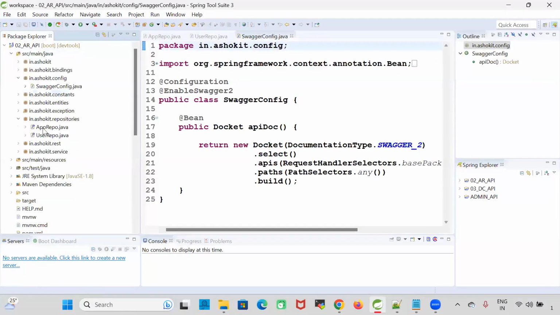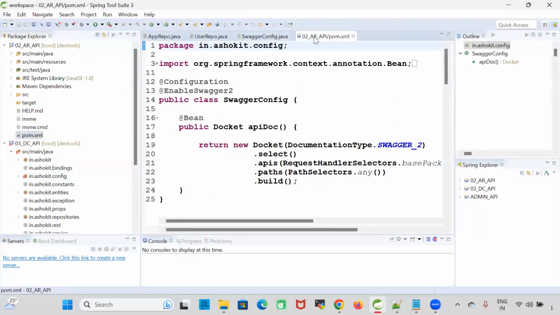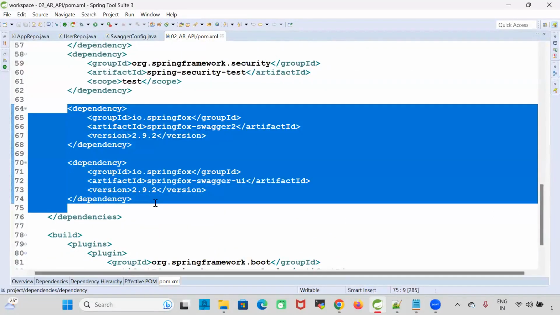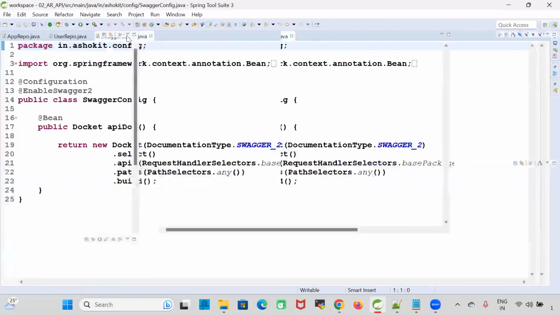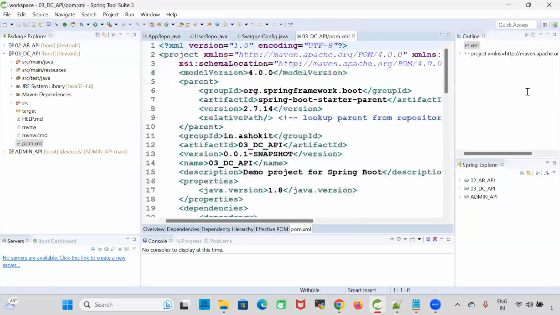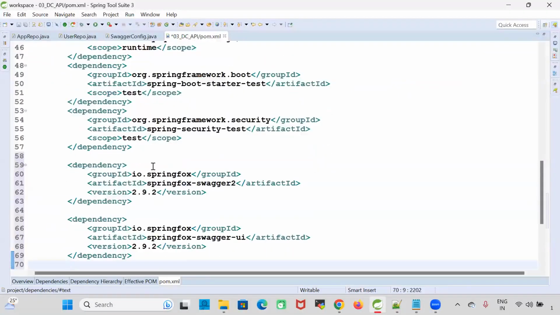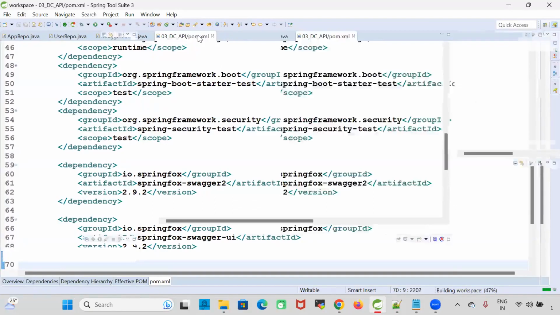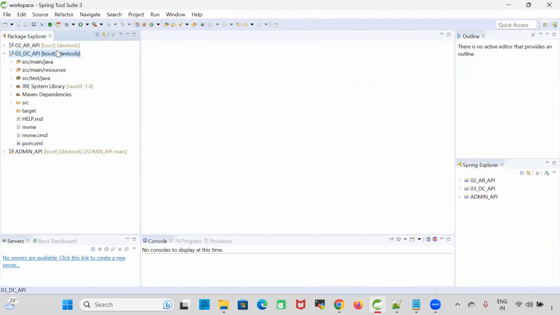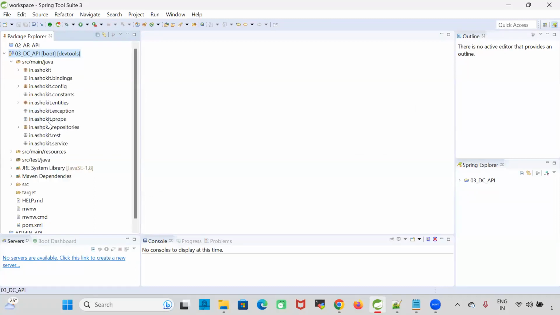Let us add that. For the Swagger, dependencies are required, right? Let us take the Swagger dependencies from here. Let us add that in the DC API also. Whatever the Swagger dependencies are available, let me add them in the DC API as well. That's it. So from the previous project, I copied 3 entities, 2 repositories, and I copied Swagger configuration class as well.